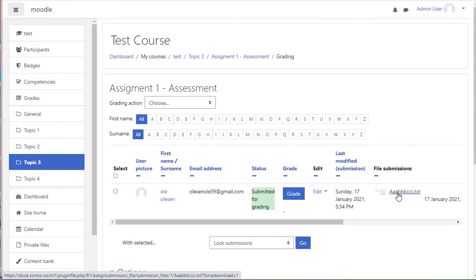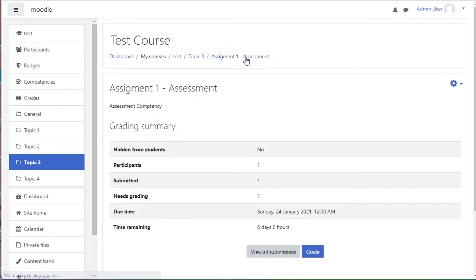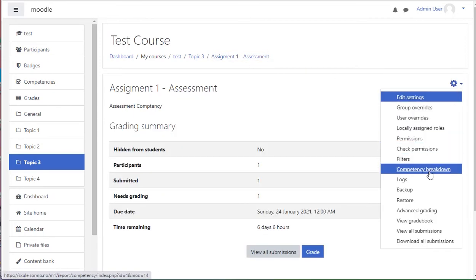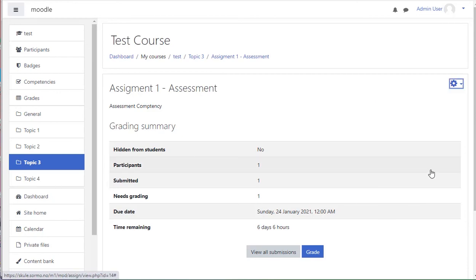Ole has shipped this log file for assessment work here. So now he could do some grading if that's a subject of interest, but I'm not going into that here. I only look at the competencies. So in order to rate the competencies, I can go to the activity here, and here's the action menu for the activity, and go to the competency breakdown here.